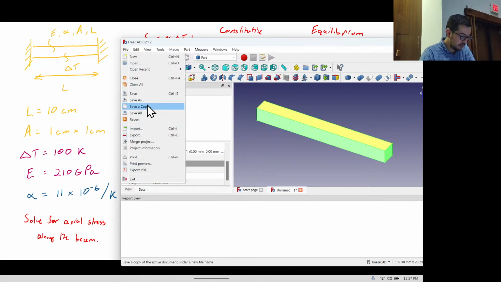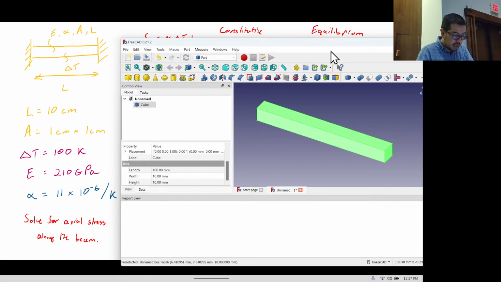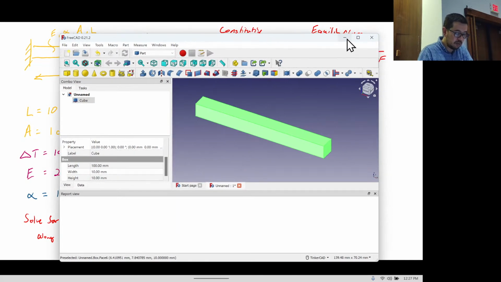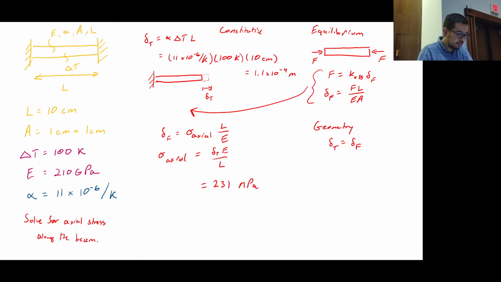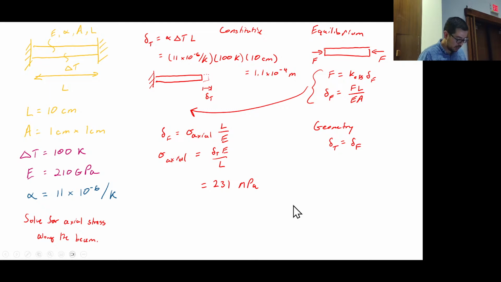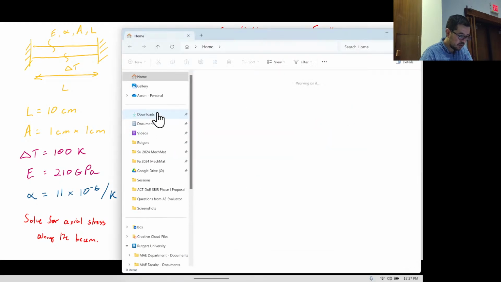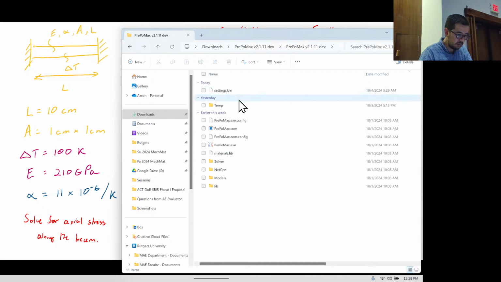And we'll go ahead, not export a PDF, but export. And we'll call this a thermal bar. Oh, I had it. Oh, cool. That's right, because I did try. I haven't done this exact one, but I was playing with that. That's why I know. Okay, so we have a thermal bar. And we need to go to the downloads. Okay. And we jump in this. We open PrePoMax.